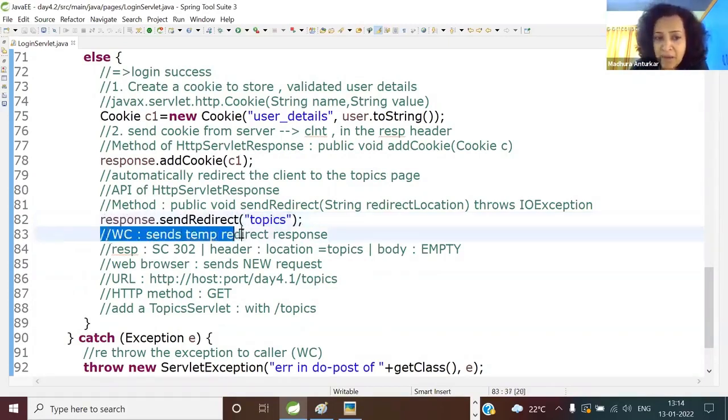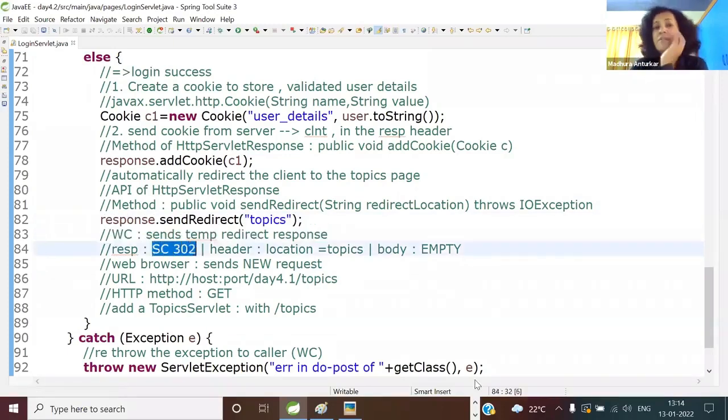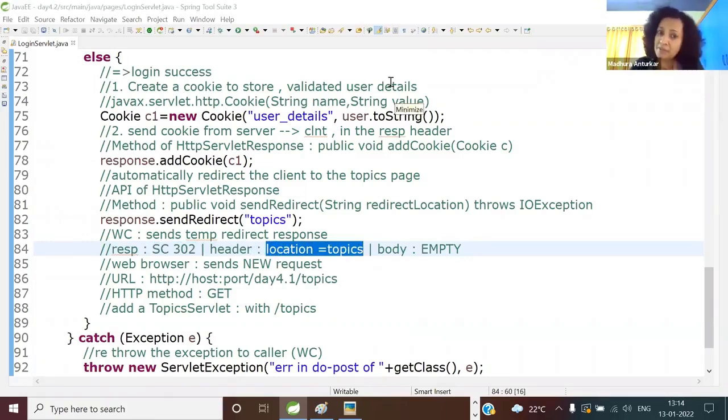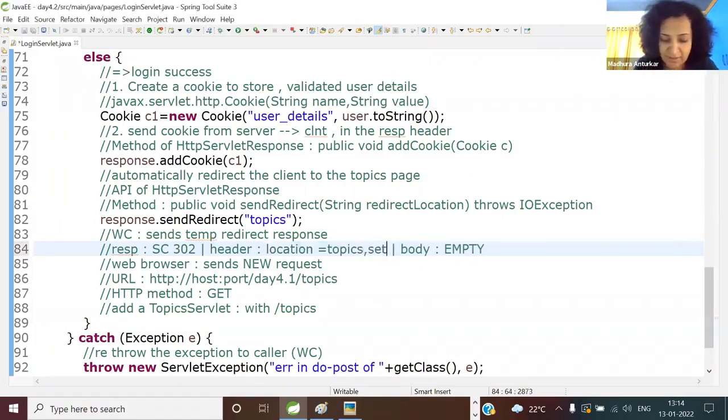So the web container sends the temporary redirect response, all correct. Tell me, change or no change? Will the status code be different or will it be the same? SC302, no change. Will there be a Location header with the value of topics? Yes. But will that be the only header or will there be a new header? A new header would be there. So which is that new header? Set-Cookie. And what will be the value of the cookie? A name and value pair.